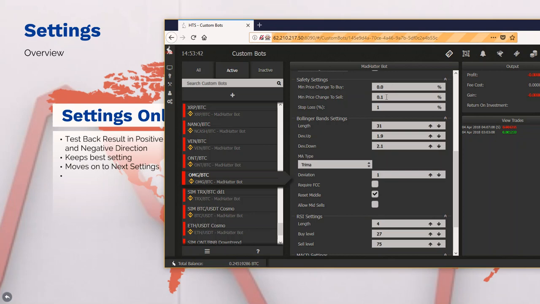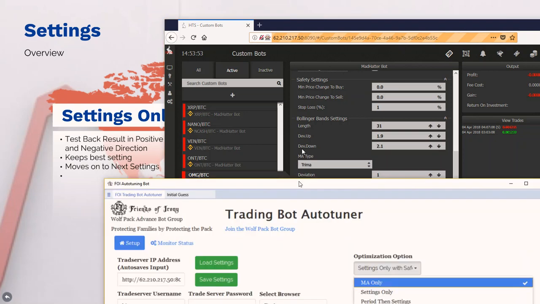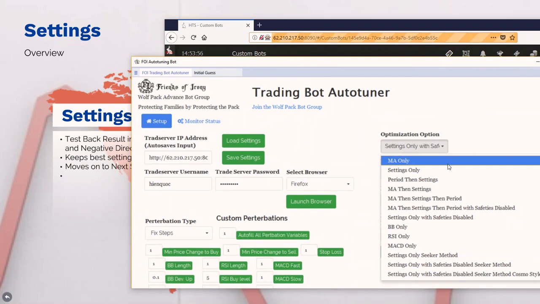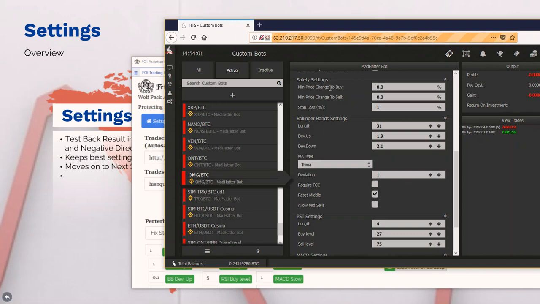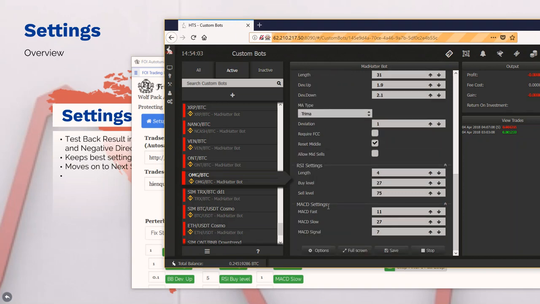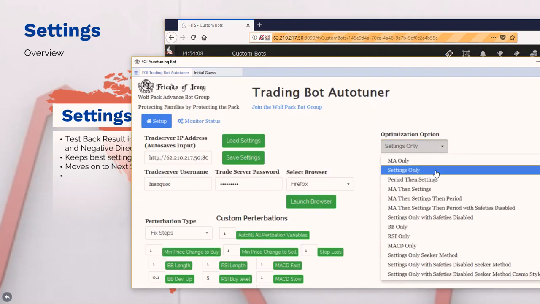Let's say it was good at this, then it'll go ahead and do again the next one, 0.2, and then do the same thing, 0.1, and then 0.0 or 0, 0. Okay, so that is what this setting does. Settings only does the whole entire settings, from minimum price change to buy all the way down to MACD signal. Alright, and all these other ones are basically variations of that, and we'll talk about MA and all this other as we get to it. Okay, so let's go ahead and move on to the next one.